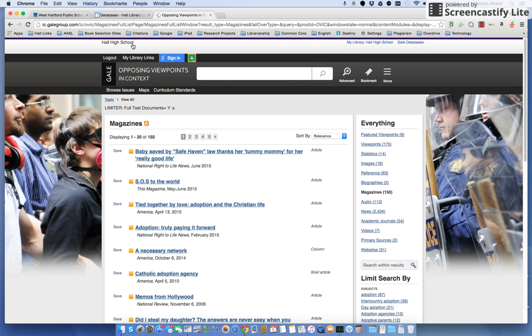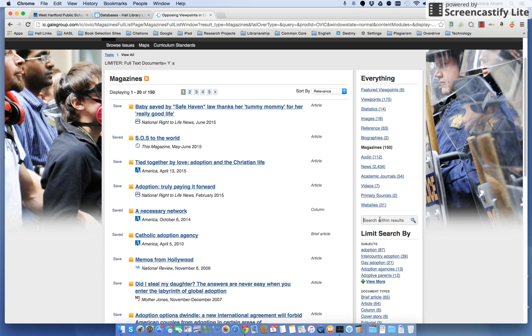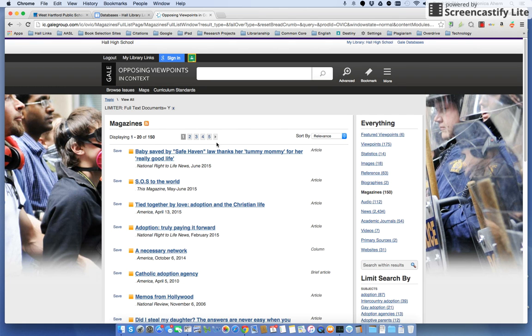And you'll notice that I have 150 magazines, which is quite a lot. So I'm going to want to limit that search. And one great way to limit a search, and this is common to most databases, is to do a search within results. So now this is going to show me all of the transracial adoption articles. And you'll notice that once I put that limiter in there, I now have 11 down from 150. You'll also notice that all of my search limiters start populating up here in the gray box. If I want to get rid of any of those limiters, I can just X out of them and I'm back to my previous page.